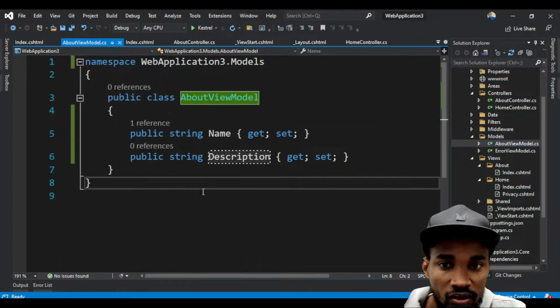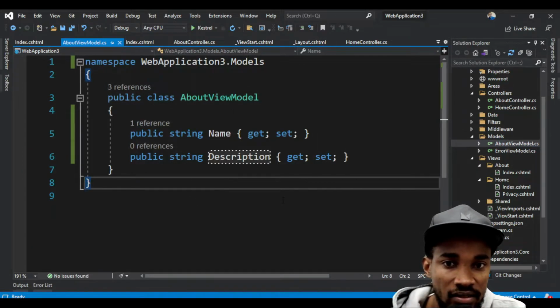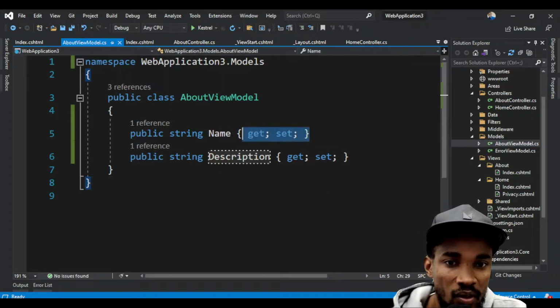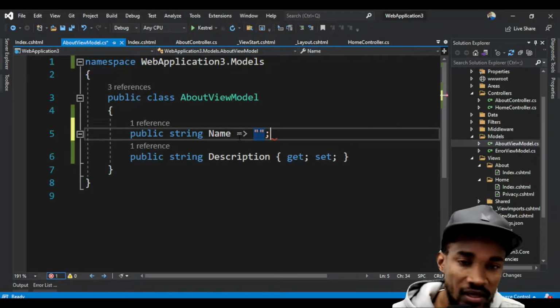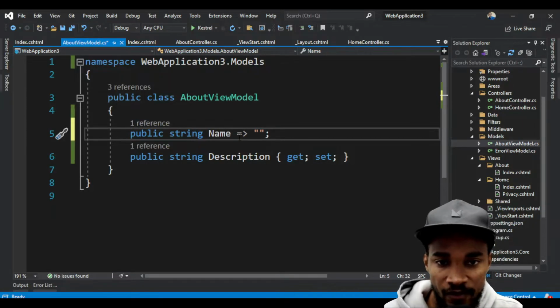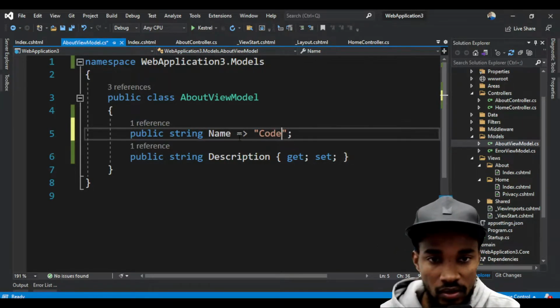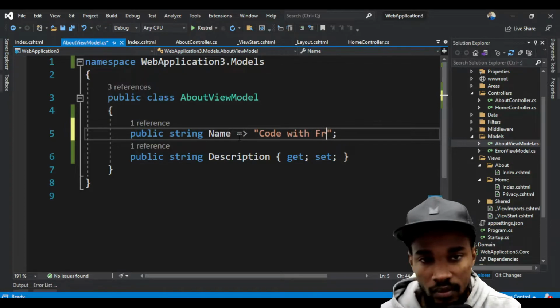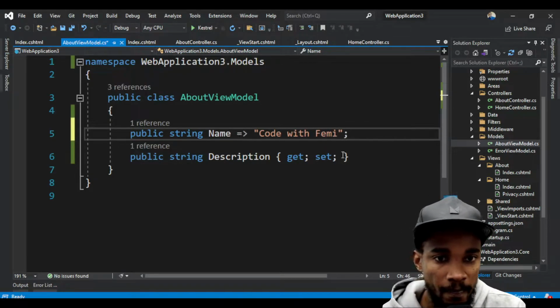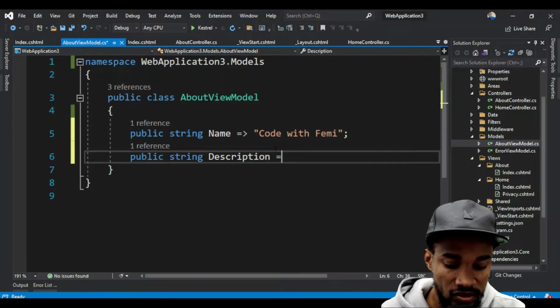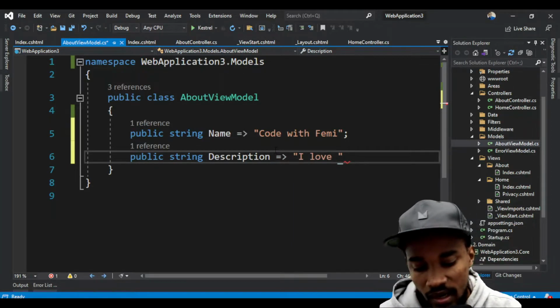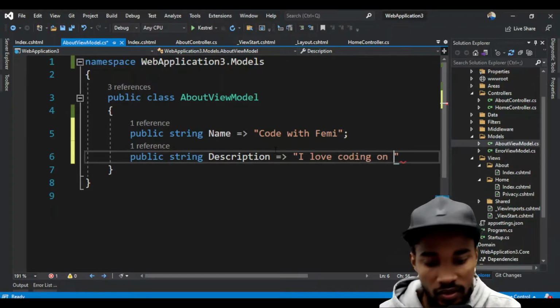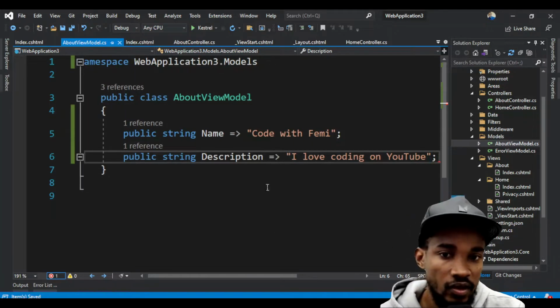One thing we have not done yet is we have not actually done anything with the data here. What we can do is set up some static data in here. So we can say code with Femi, and then this description can just be I love coding on YouTube. Okay, that will be the description there.